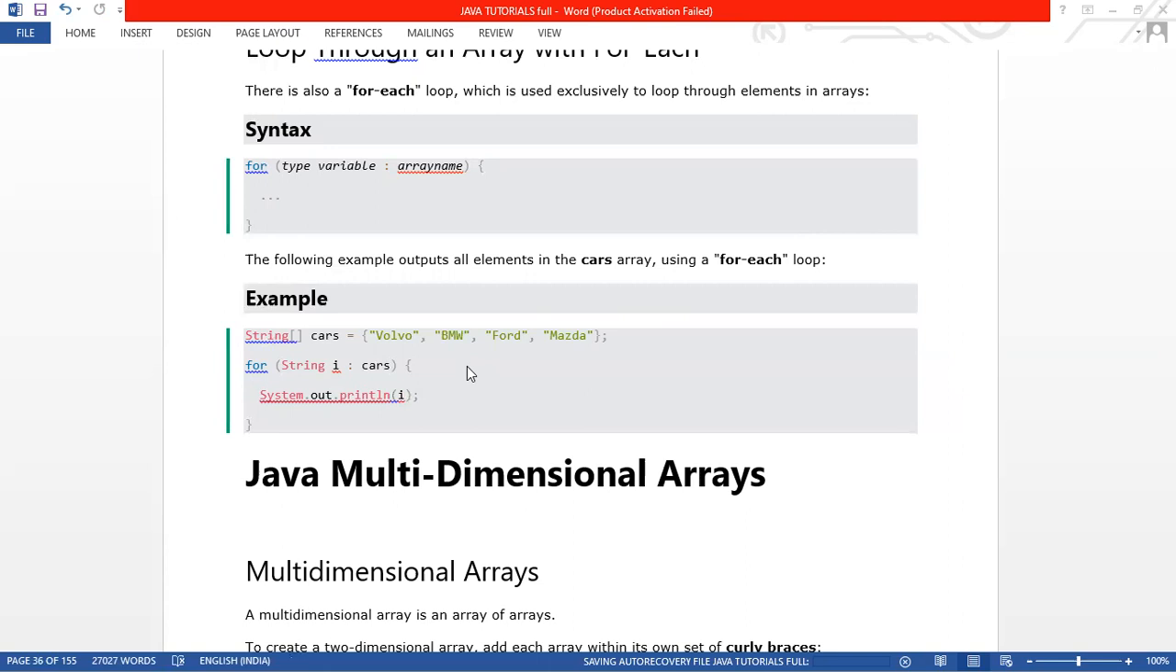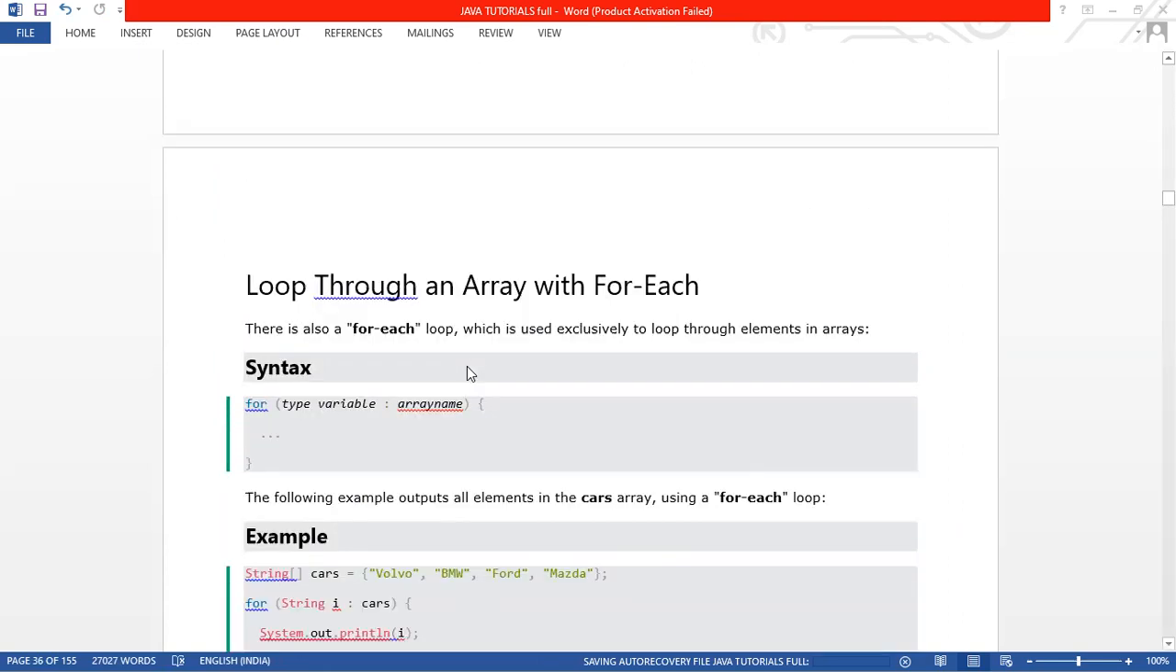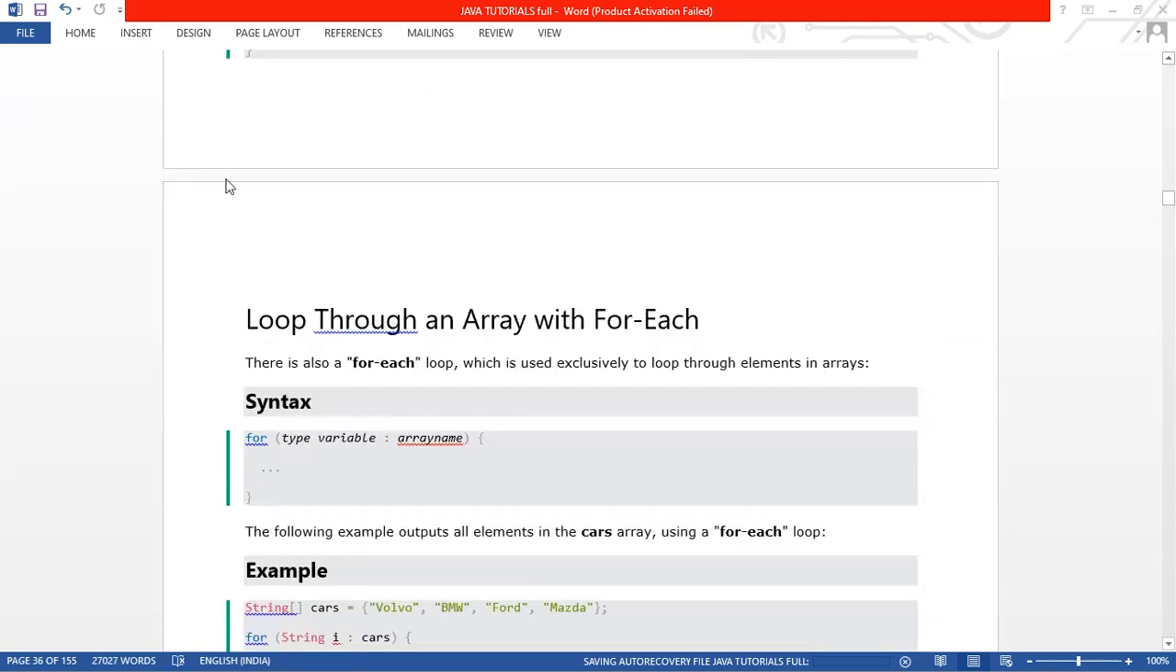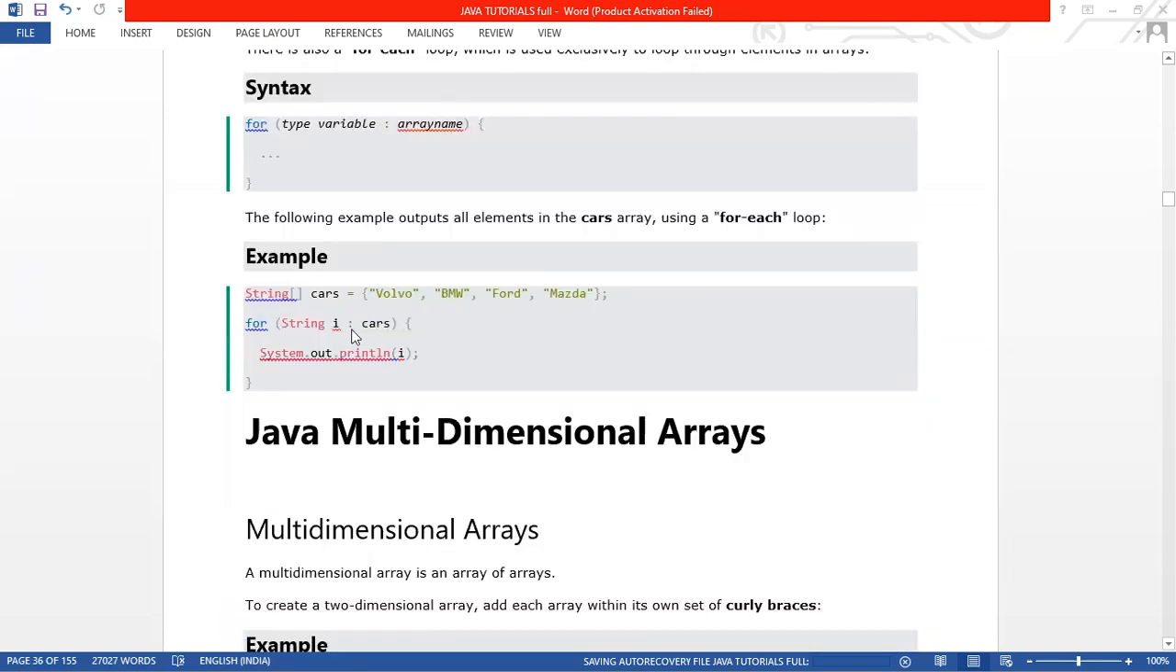Look, the difference is between that. Look at this example. First of all, the for each loop: into that variable I am assigning the cars, and I am calling that I. That means from Volvo to Mazda. If I have added 1000 or 2000 elements in the array, every element will be printed.